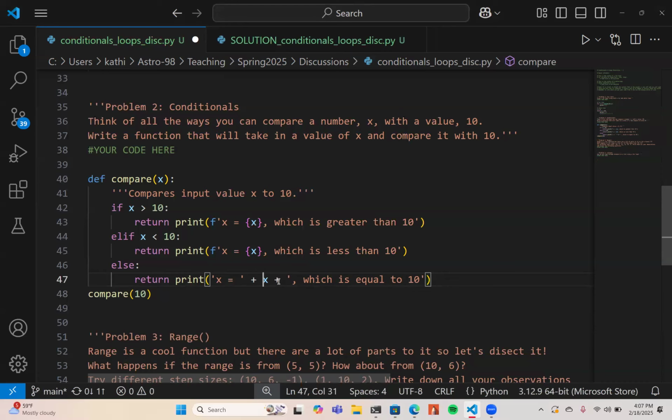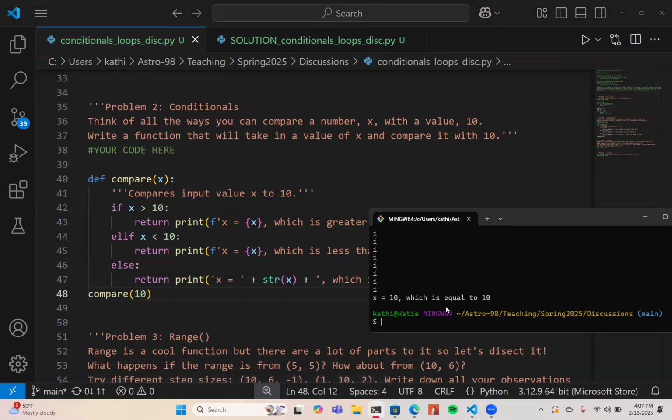And the way to do that is that strings can be added to strings, but you can't add integers to strings or variables to strings. So X is a variable. If we wanted to add it to another string, we just use the string function. So it's just str and then parentheses, whatever you want to turn into a string. And that allowed us to print that X is equal to 10.